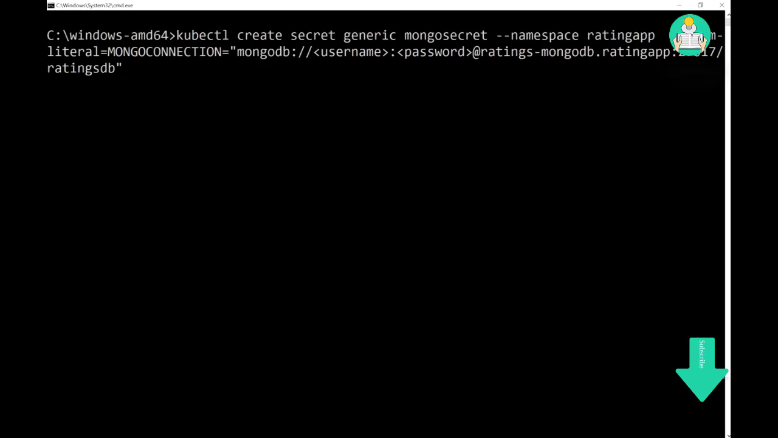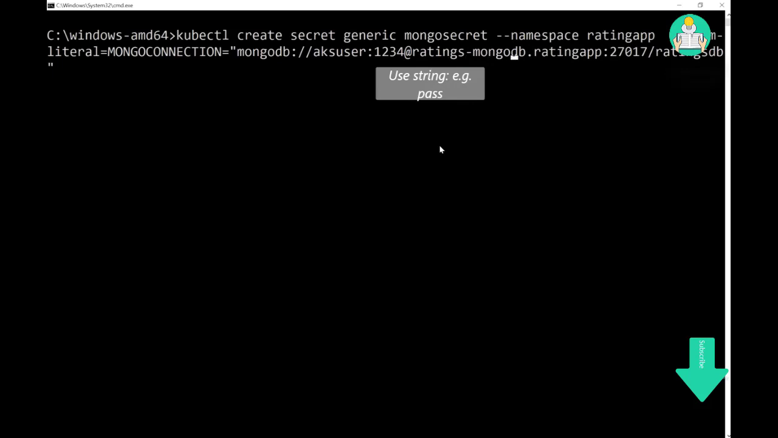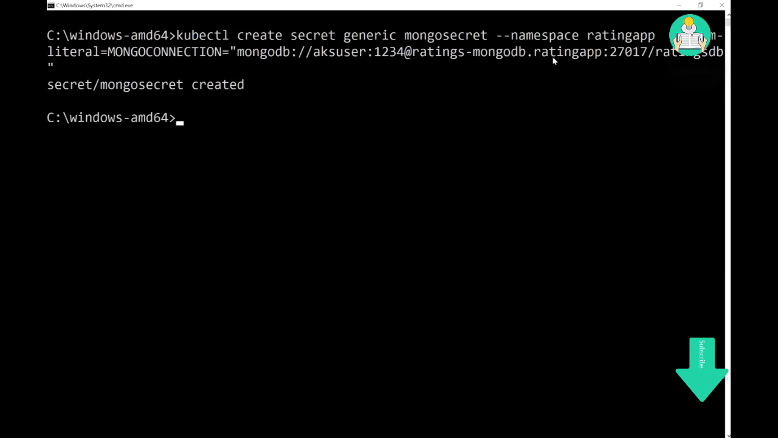A Kubernetes secret can hold several items and is indexed by key. But in this case, we only have the Mongo connection as a key-value pair. What we need to do now is change the username to the username we chose, AKS user, and the password was, if I remember correctly, 1234, ratingsdb Mongo database. Everything is correct. Then we press enter. So this is the username we used before, the password, the name of the database, and the port. Everything is correct.